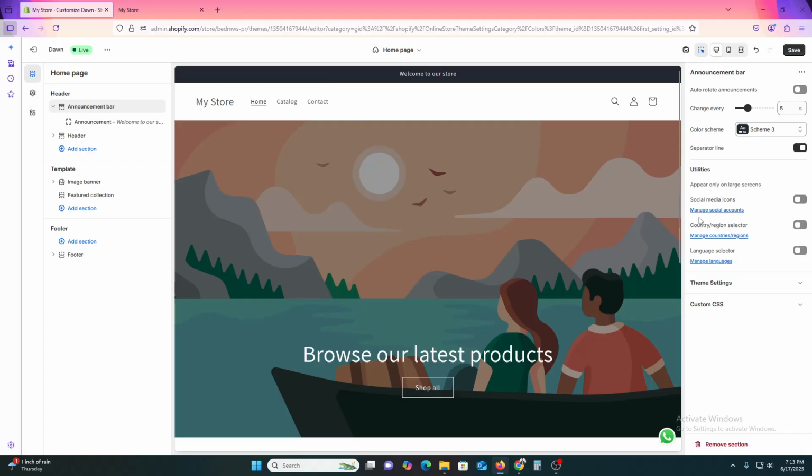Then there are a couple of additional options we have, that is utilities, and in this section we have an option called appear only on large screens. It will not appear on mobile phones. It will appear on large screens, which means computers, desktops, and laptops. Here you just need to enable this one.